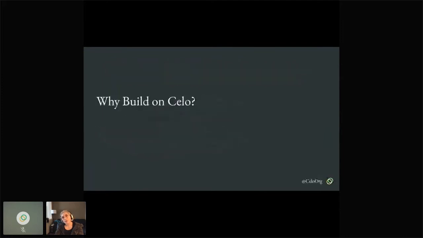So we need to first answer this question: why should you build on Celo? Merrick, one of the co-founders of C Labs, actually wrote a great blog post recently titled "Why Build on the Celo Blockchain." So I encourage you to read that. There are a lot more technical details into the design decisions that he discusses, but we're just going to go over the highlights and key points. So why do we want to build on Celo?